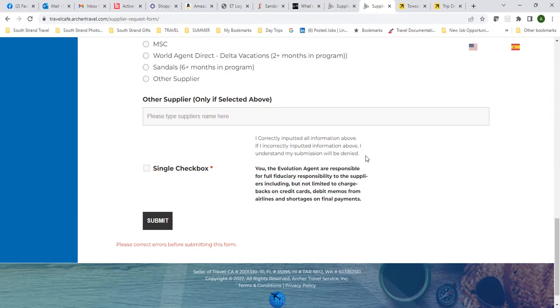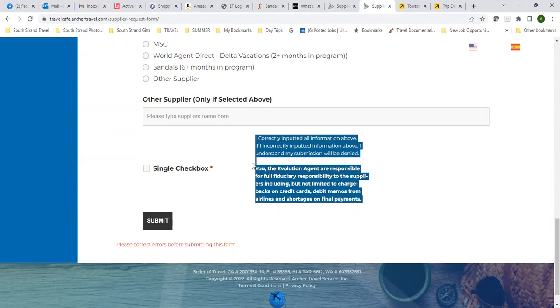It says, I correctly inputted all information above. If I incorrectly put in my information, I understand my submission will be denied. You, the Evolution Travel agent, are responsible for full fiduciary responsibility to the suppliers, including but not limited to chargebacks on credit cards, debit memos from airlines, and shortages. So when you check this box, that's what you're affirming to. If somebody were to pay you by credit card and the credit card got rejected, or they charged back after the person took the trip, that will be on you.